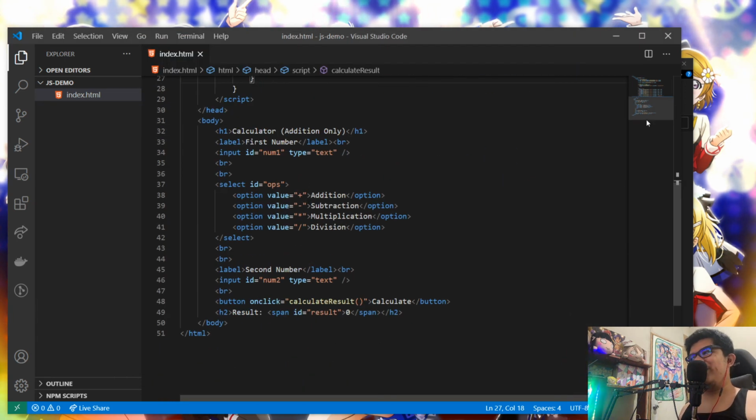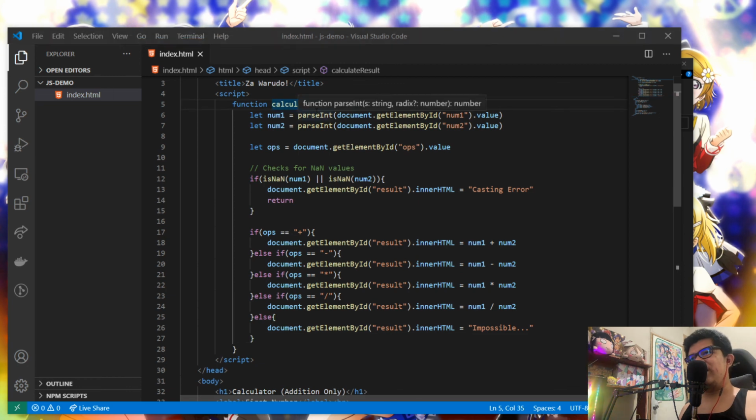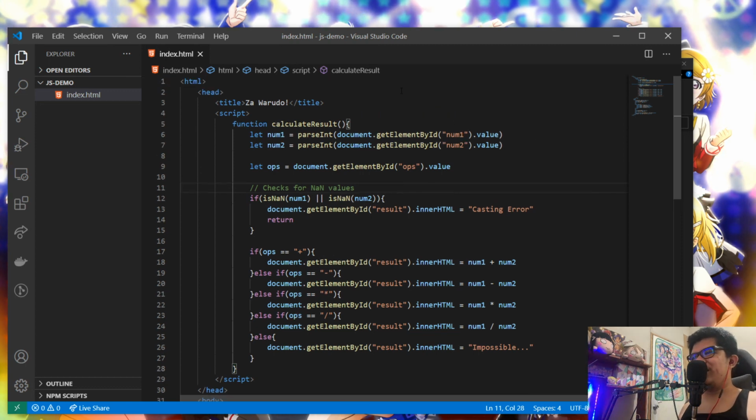All right, so probably that's the only thing that I'm going to present today. By next time, I am going to think of other stuff that we can do to extend this calculator app, or maybe do something else besides this.